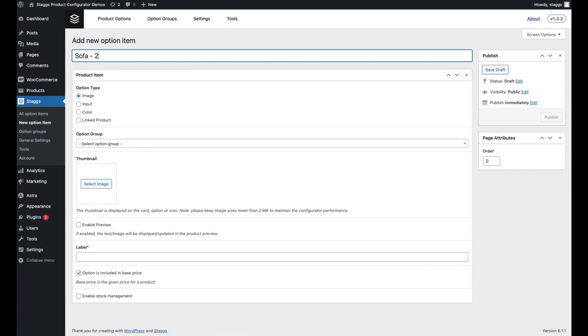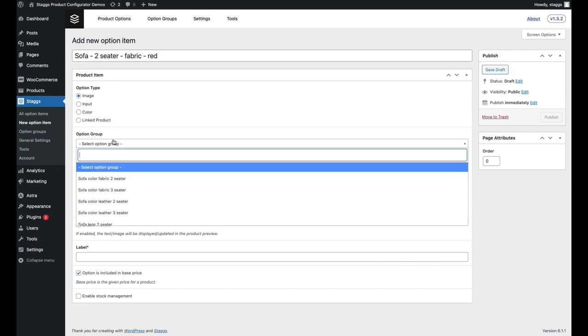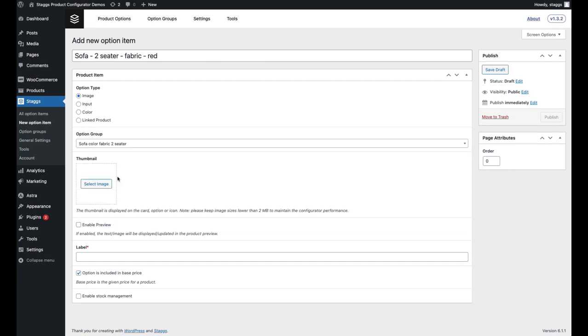Next, we are going to add all the color options. In this case, a black fabric, two-seater sofa. You select the option group that belongs to the option item, which is two-seater fabric sofa colors.